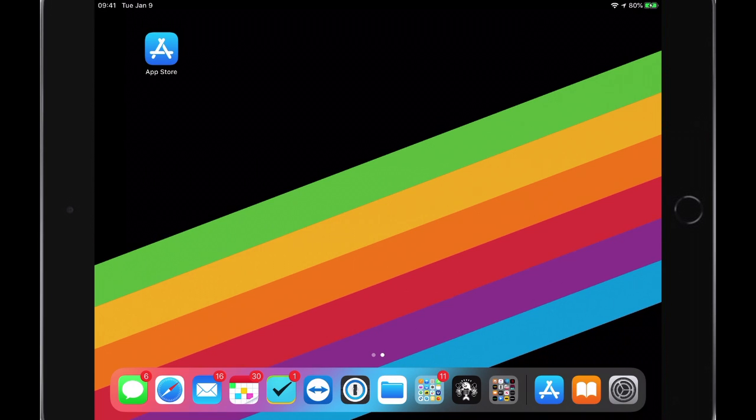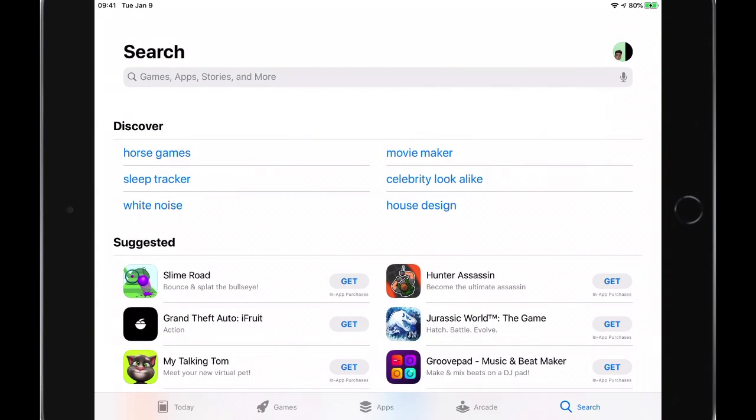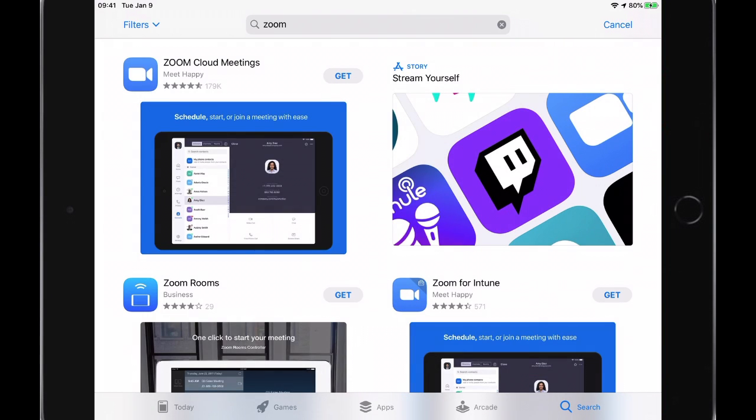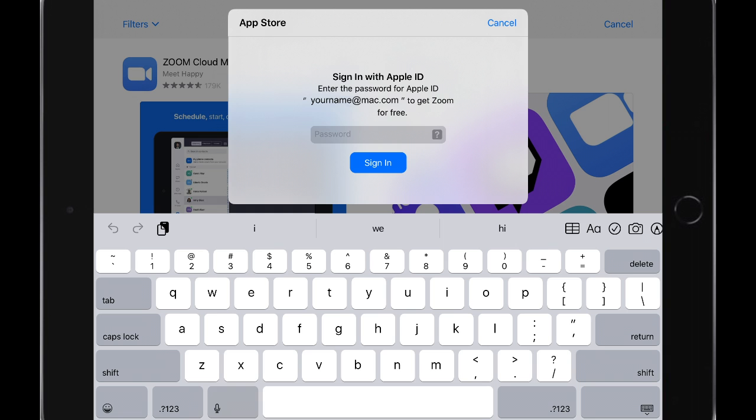On your iPad or iPhone, find the App Store and tap on the icon. In the search bar up at the top, you can type in Zoom. We're going to look for Zoom Cloud Meetings. When you see it, tap on the Get button. And then go ahead and type in your password. The button should change to an install button.